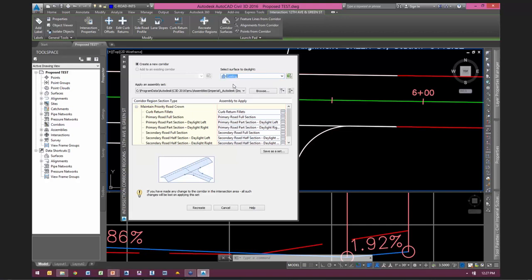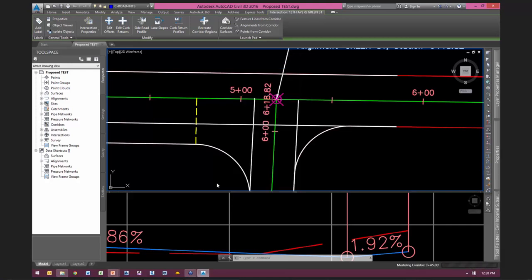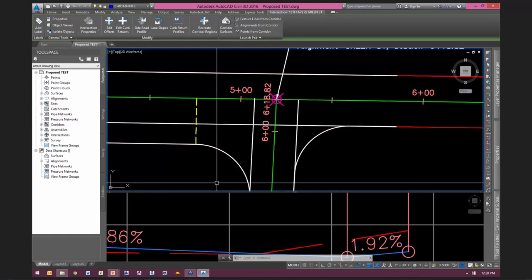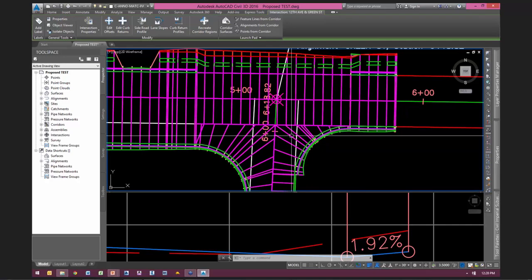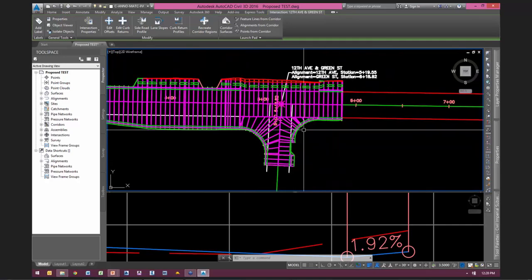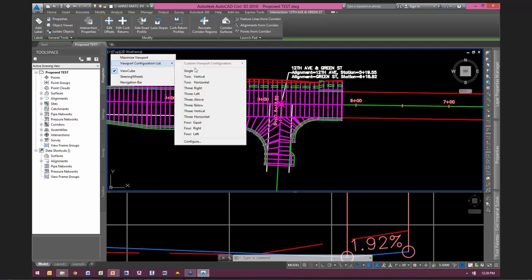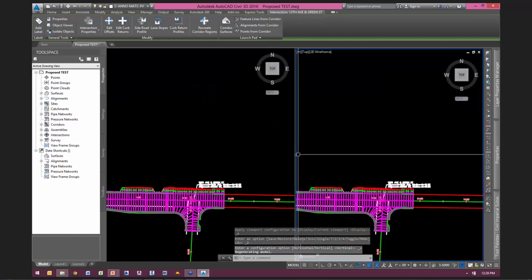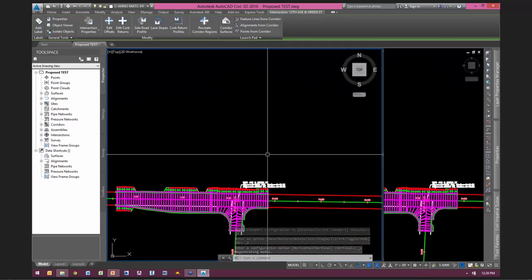corridor. I'm going to tell it to target the existing surface. And what this is going to do is it's going to bring in an entire set of assemblies based on this default path right here, C program data, and so on. So I'm going to say recreate, and it's going to build my corridor using all those alignments and profiles to build the corridor. Now right out of the box, the way this thing comes in, the way these assemblies come in, isn't quite what we want. So I'm going to go to a couple of vertical viewports here, and we're going to look at our assemblies on the right. We're going to look at our intersection on the left.